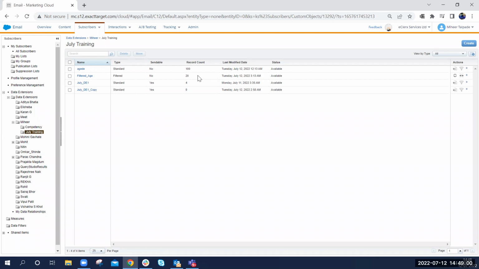I'll be showing how to attach it to an email, but basically attach it to your email and then send it out. If you don't, then it's going to have old data, and anything new which is coming which matches the filtering criteria will get skipped. Right, so that is a filtered data extension.